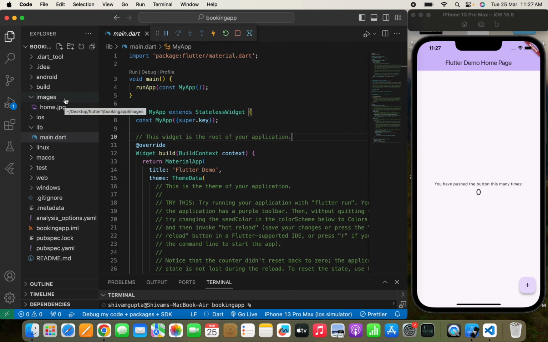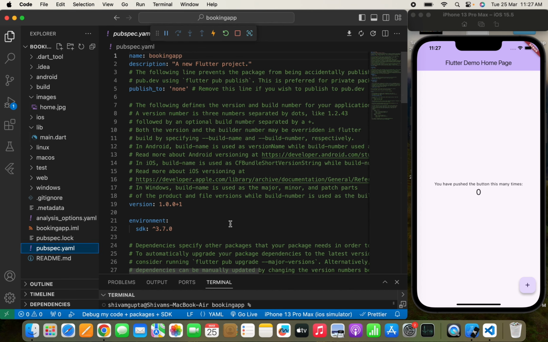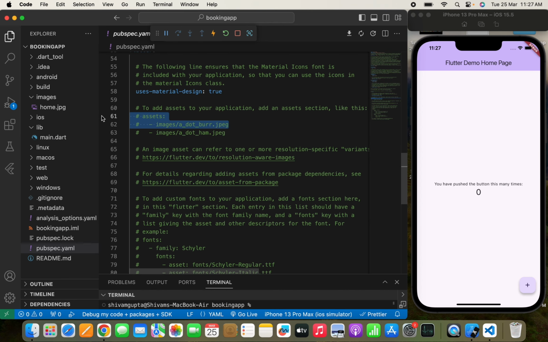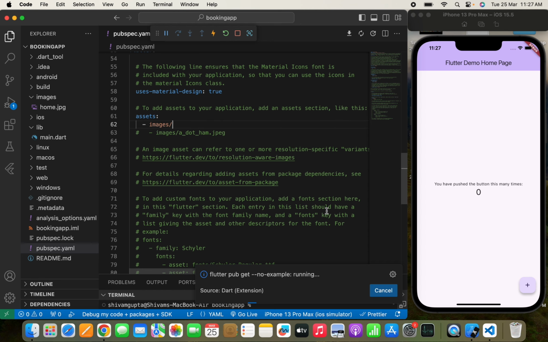Here you can see the images folder, and in this images folder I have saved one image. Now to use this image, you need to move to the pubspec.yaml file, and you need to call the folder name where you have saved all the images. So I'm going to call our images folder directly from here, and we'll simply run this.